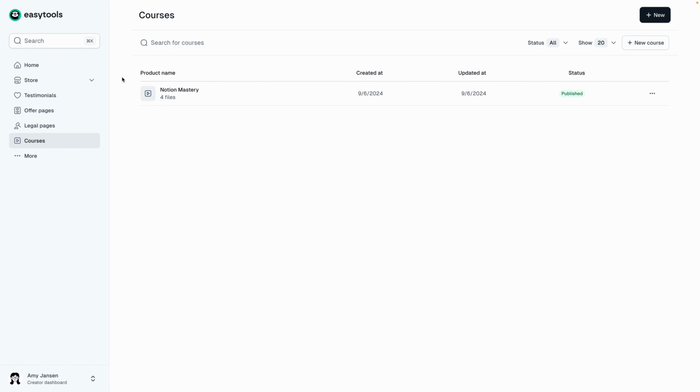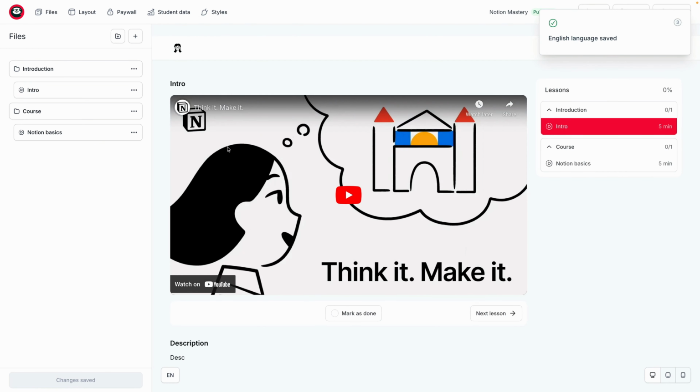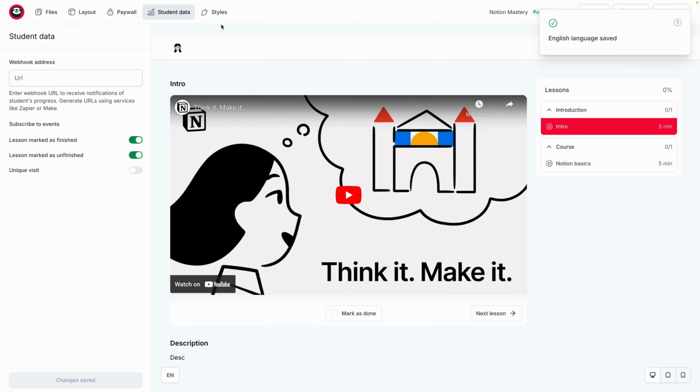Now let's go back to EasyTools dashboard and to the courses page. So here I have my course, Notion Mastery. I can click on it to edit this course. And I want to show you student data and also styles. So let's start with student data. This is very simple for now, but in future, you will have all the students' data, their progress and ability to issue certificates straight from here.